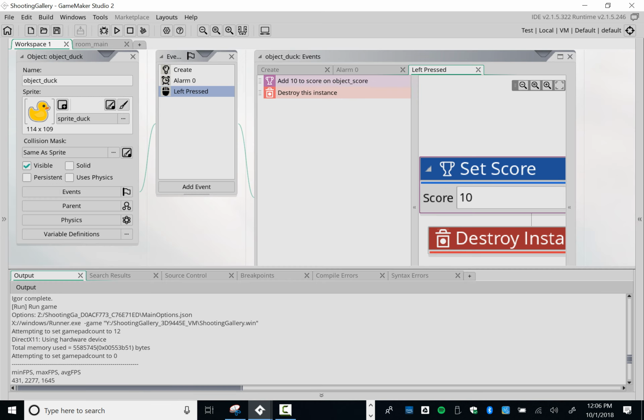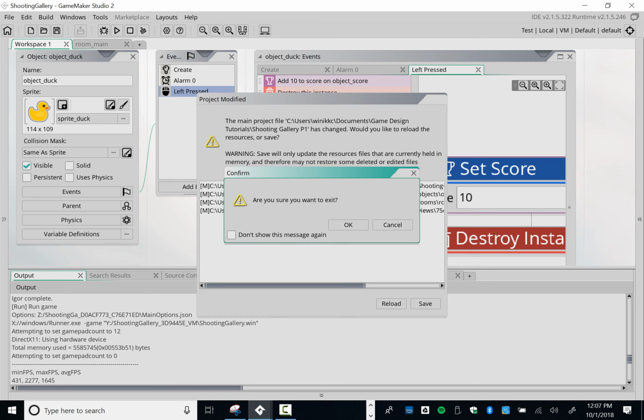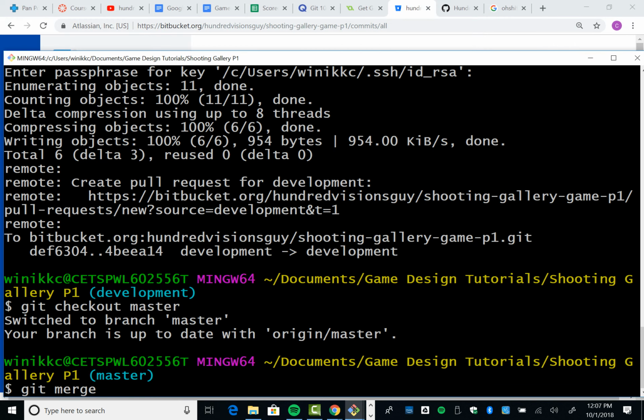Oh, by the way, before we do this, I think it's a good idea to just go ahead. Yeah, see that? It tends to do this when we're doing things like checking out branches. So I'm just going to go ahead and close it. Click OK. Not save any changes or anything. Now I'm going to do a git merge development.